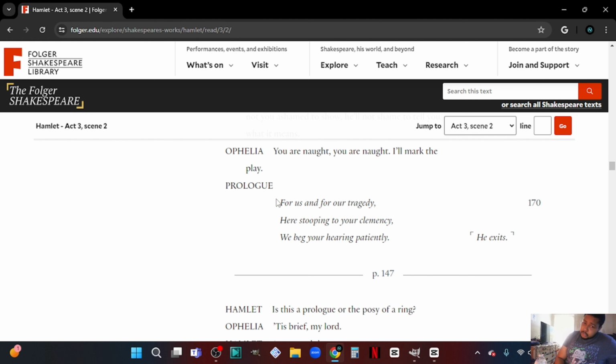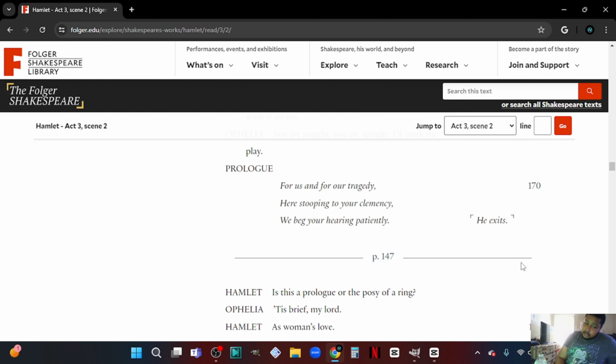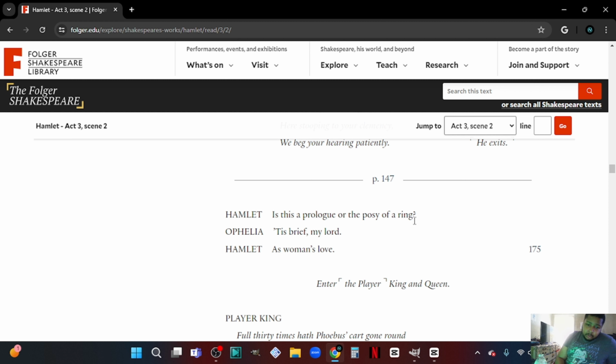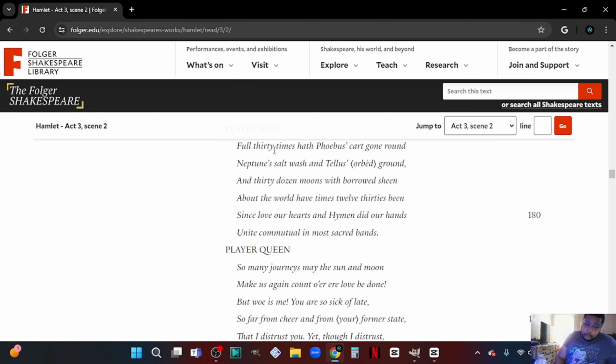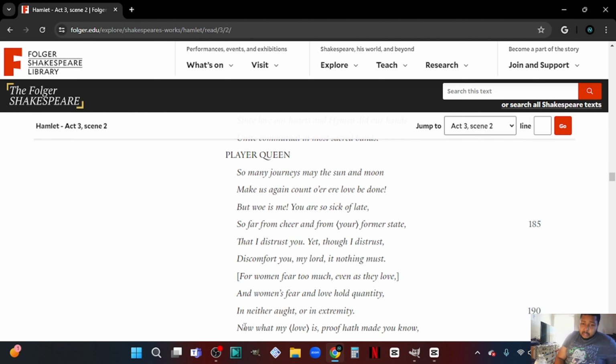For us and for our tragedy, here stooping to your clemency, we beg your hearing patiently. And he exits. Is this a prologue or the posy of a ring? 'Tis brief, my lord, as woman's love. Enter the player king and queen. Full thirty times hath Phoebus' cart gone round, Neptune's salt wash and Tellus' orbed ground, and thirty dozen moons with borrowed sheen about the world have times twelve thirties been, since love our hearts and Hymen did our hands unite commutual in most sacred bands. So many journeys may the sun and moon make us again count o'er ere love be done.